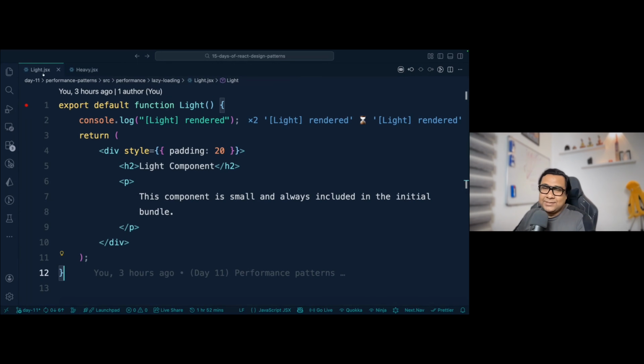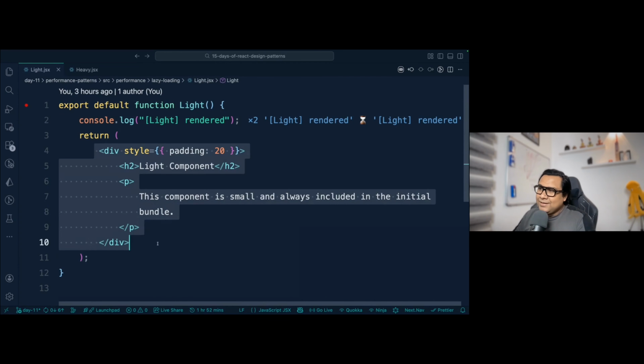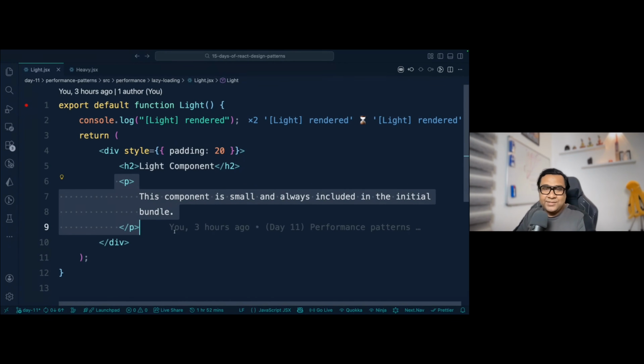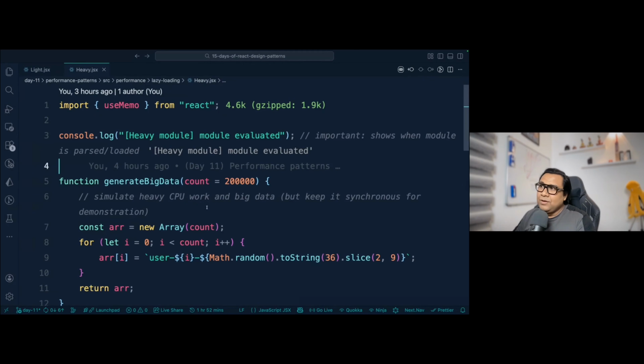What light.jsx is doing, a very simple React component, right? It has a simple console.log, you can ignore it. But what it returns is a div, which is having some kind of style, and then it has a h2, it has a paragraph. A presentational component, which we sometimes call a dumb component also, right? It's a component whose name is light. It's a lightweight component. Along with that, we have another component called heavy component.